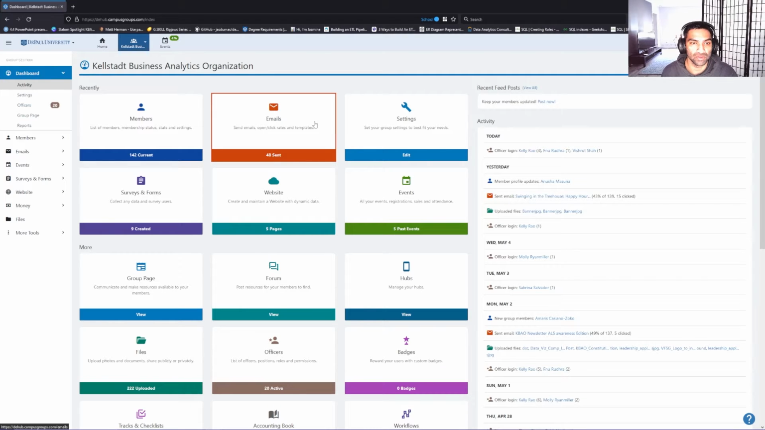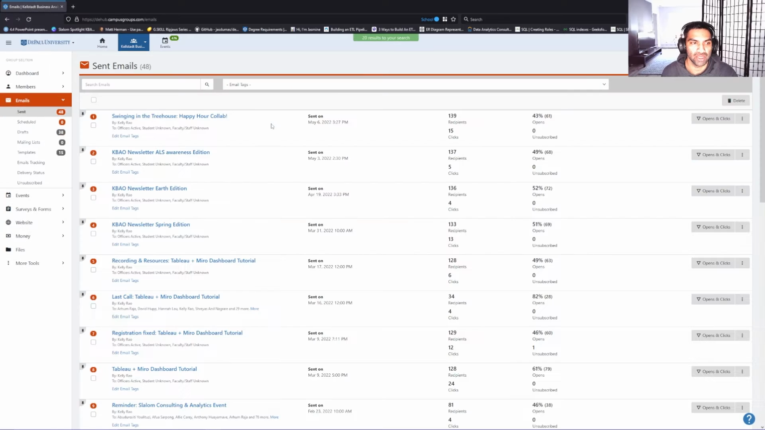Don't worry if your tabs are not organized in the same order. You can always go and find emails down here, or it should be also here on your navigation tab on the left. So we're going to hit open. We're going to head to emails.